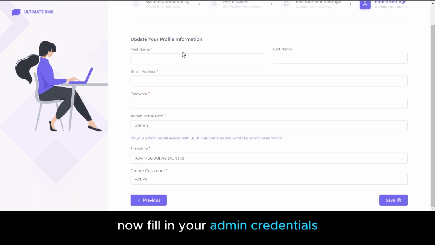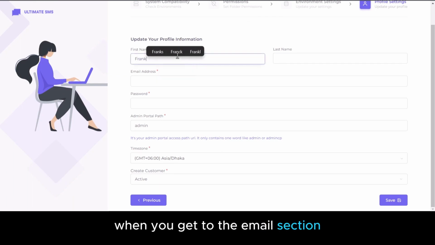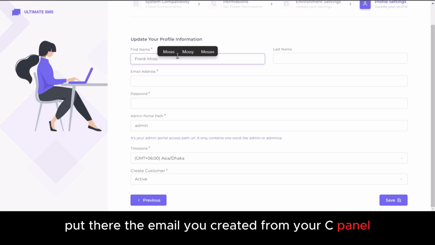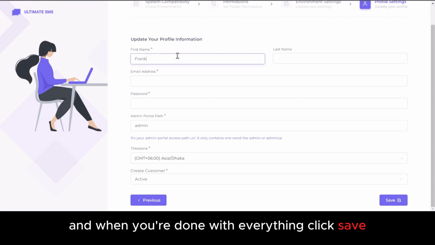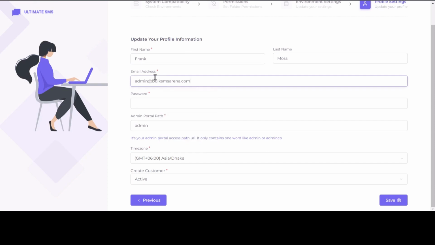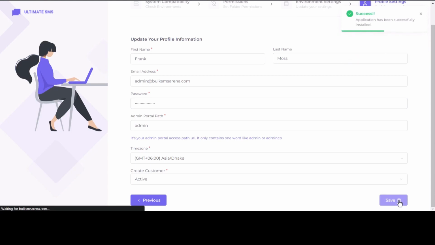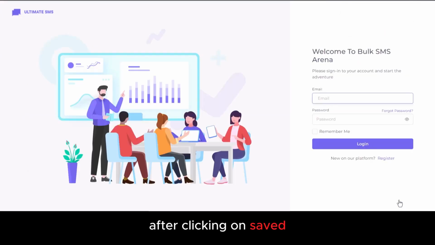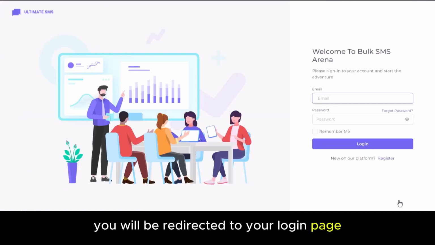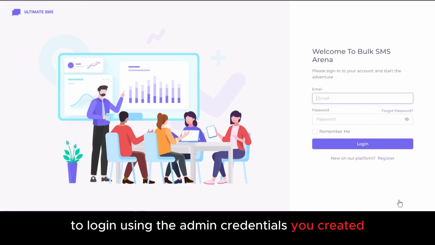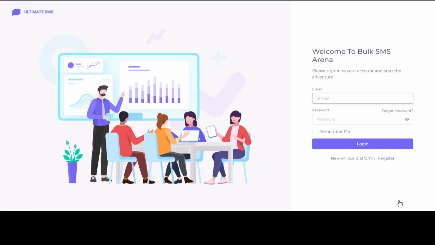Now fill in your admin credentials. When you get to the email section, put there the email you created from your cPanel. And when you're done with everything, click Save. After clicking on Save, you will be redirected to your login page to log in using the admin credentials you created.